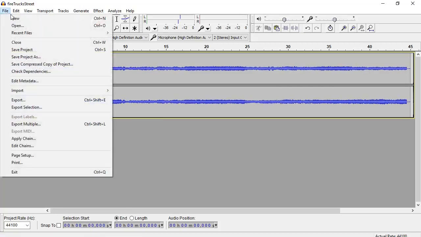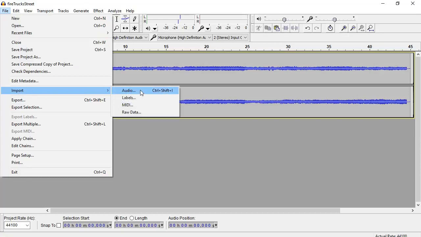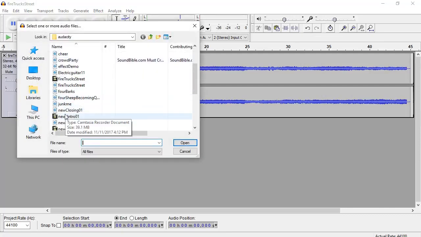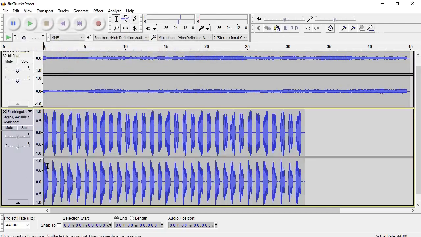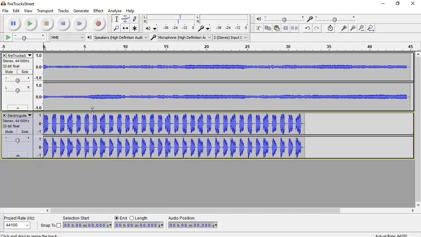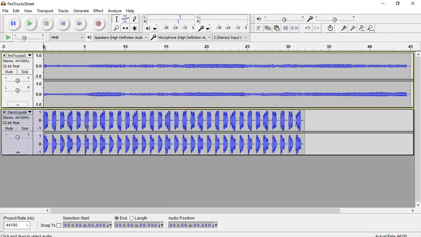I'm going to go File, but don't open. Do Import, okay? And choose to import some audio. When you import, here's what it does. You select the file. Where's that electric guitar? I saw it there. And it brings it into your project. So you notice here, there's the electric guitar. There's the fire truck. They're both in the same project. If you just went File Open, it's just going to open a separate Audacity program with the electric guitar in it, right? So Import to start adding files to your project.